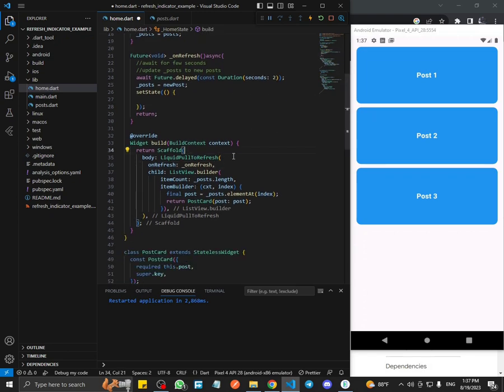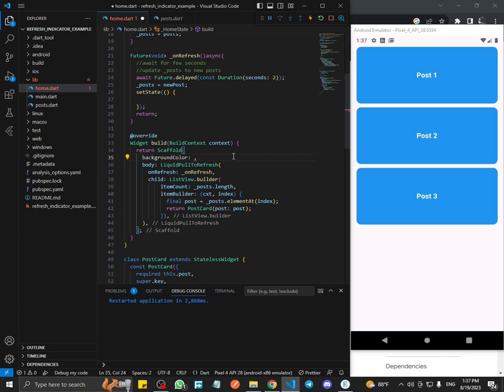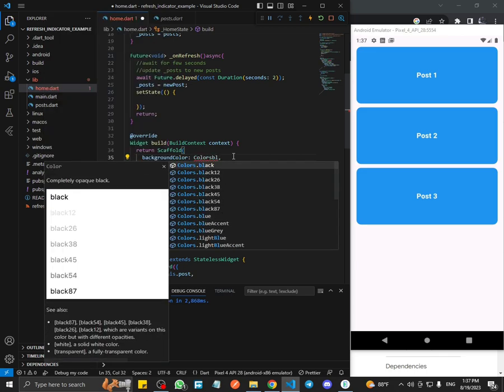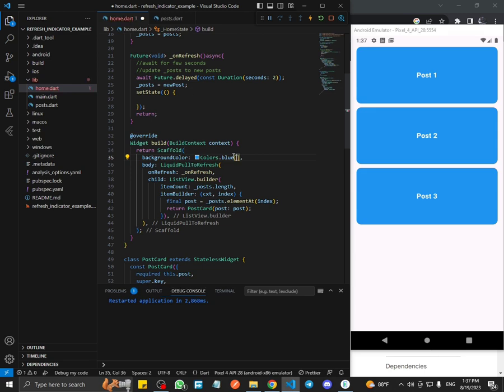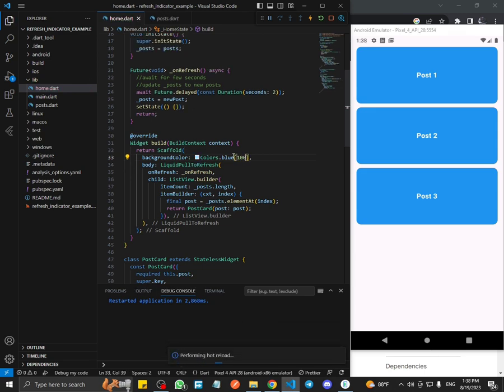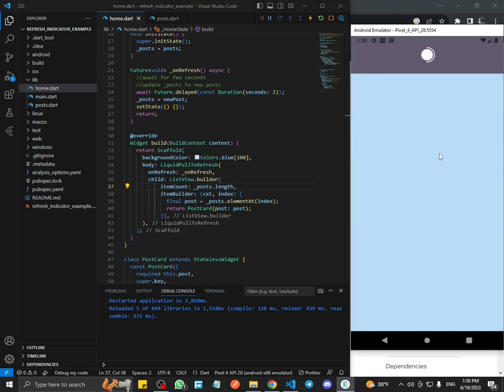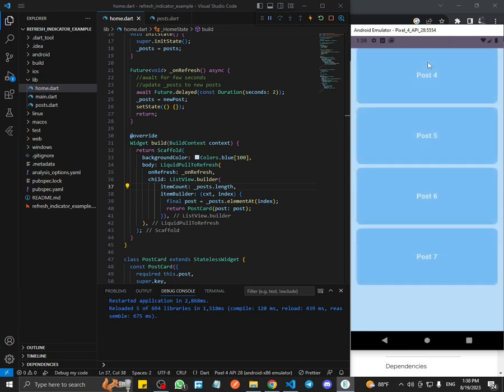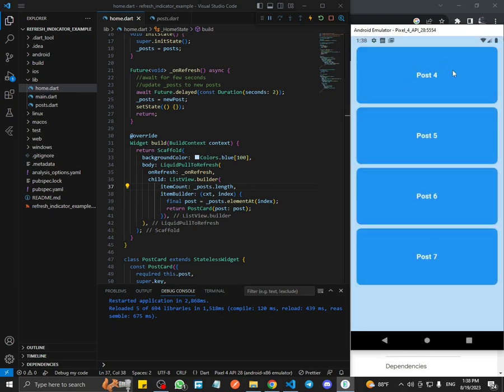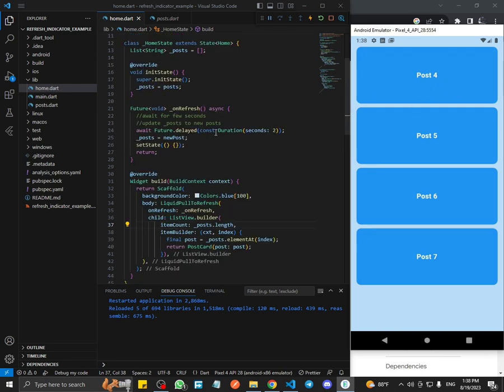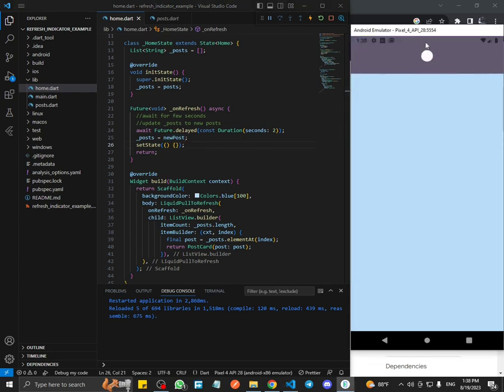Before that, I want to give a background color for the scaffold. I'm going to give Colors.blue, this kind of color, like this. If I refresh this one, it will show this kind of animation, and now you can see the new posts 4, 5, 6, 7. These are the new posts. If I do it again, it won't make any difference because we are going to set it to the same list.